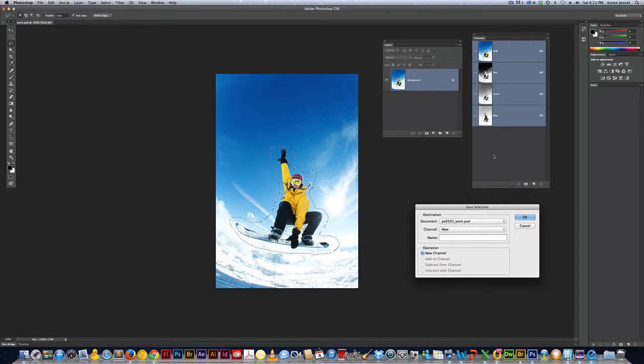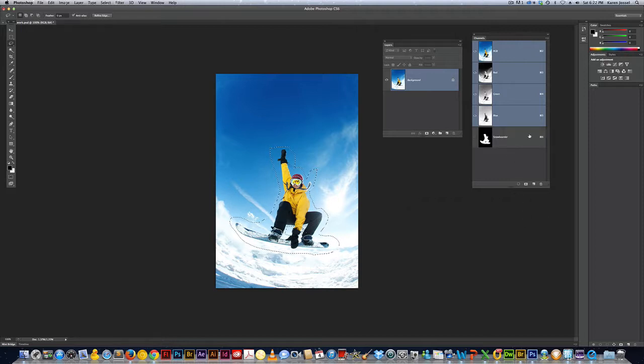So it's really good to know what an alpha channel is, because this is what we're creating. If we didn't name it, you know how when you don't name a layer, it's layer 1, layer 2, layer 3. Well, it's the same thing with alphas. If you don't name them, then they will call it alpha 1, alpha 2, etc. But we're naming it snowboarder. So it's going to have the name of snowboarder. I'm going to say okay, and there it is in your channels panel.